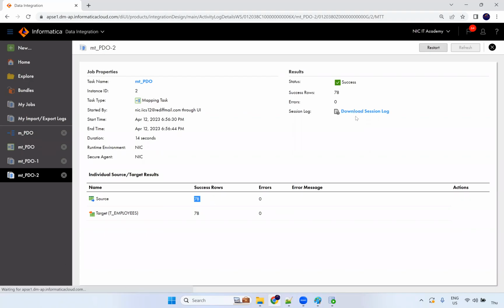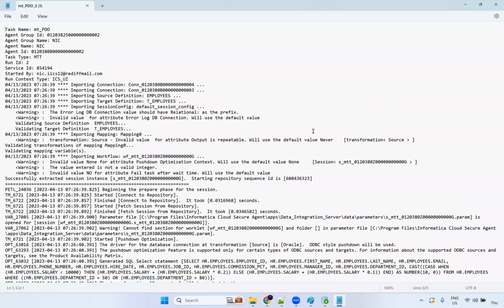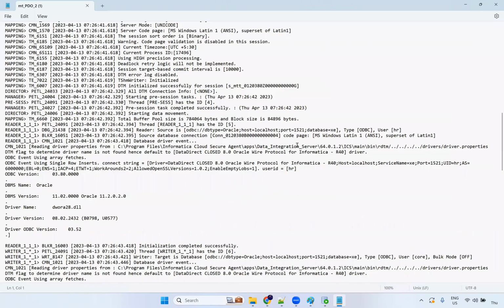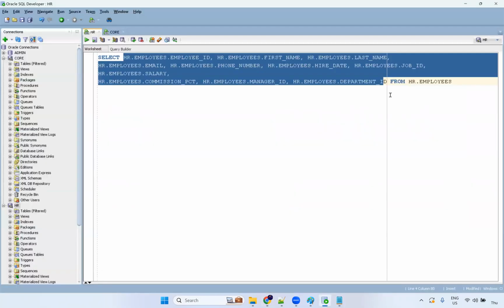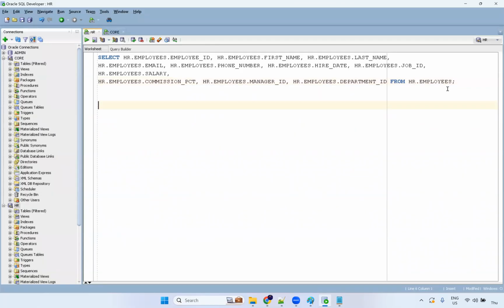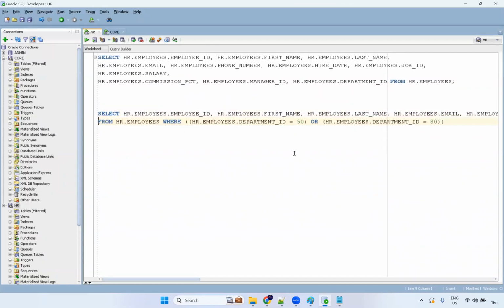You can download the session log and then you can check it here. Download. You can see here, this is what will be applied, right? At the source level, it will apply. Previously, this is what the select statement was. So now this is what the select statement is. You can see here.